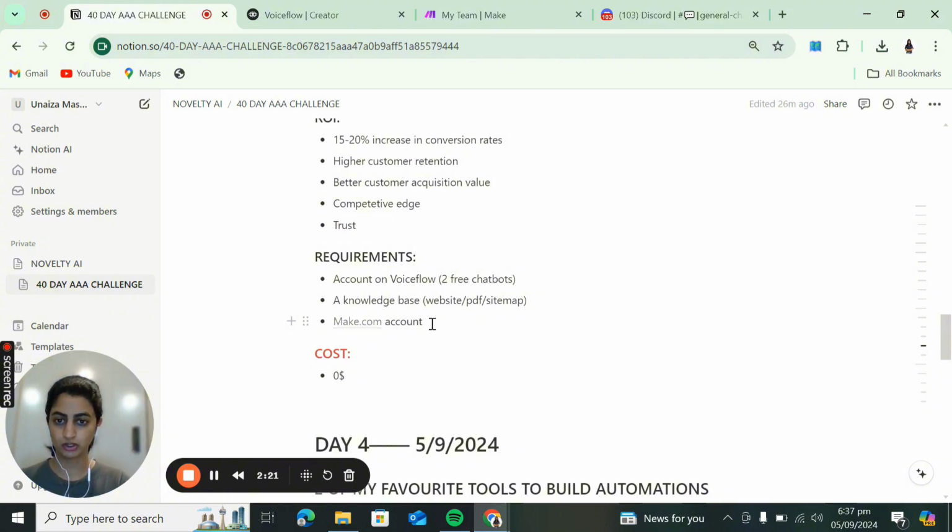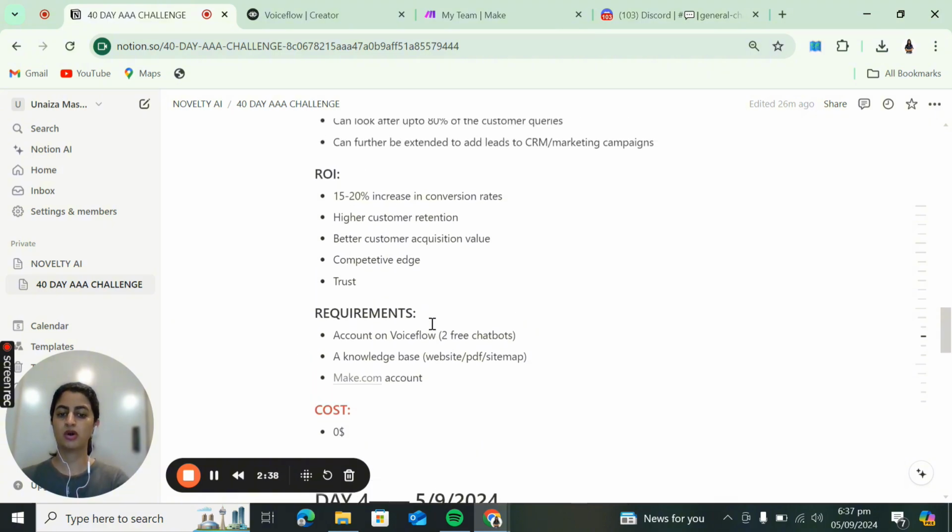You will need a make.com account as well, because if a customer is coming in and filling in a form with the help of this customer support agent, you should be able to get the details of that form and get the details of that lead so that you can add it into a CRM and many other things that you can do. The cost for this is obviously going to be nothing. You don't need any money to build this chatbot. You just need to follow this particular video step by step and you will have your first chatbot up and running and you will be able to integrate it into your website.